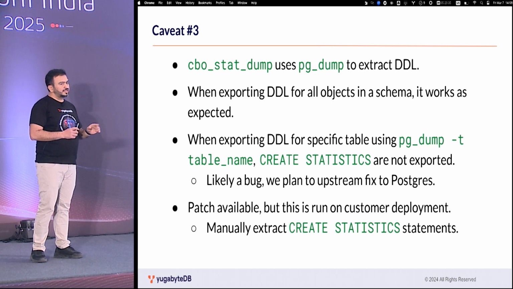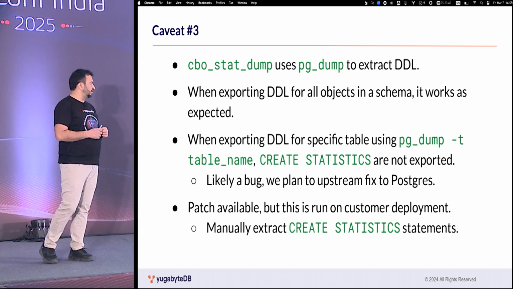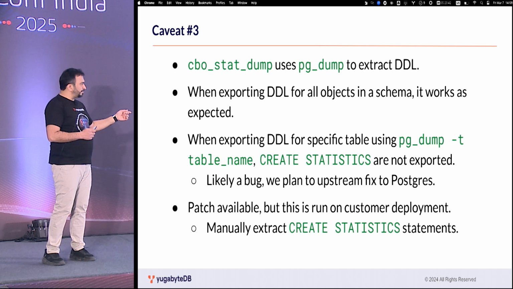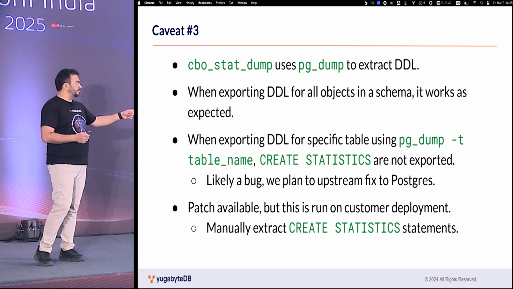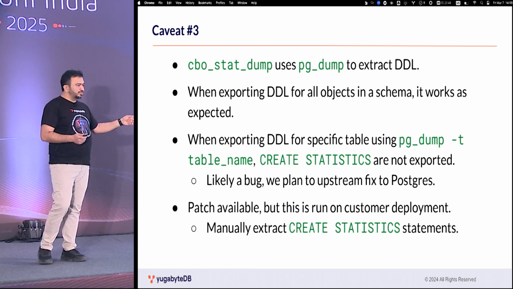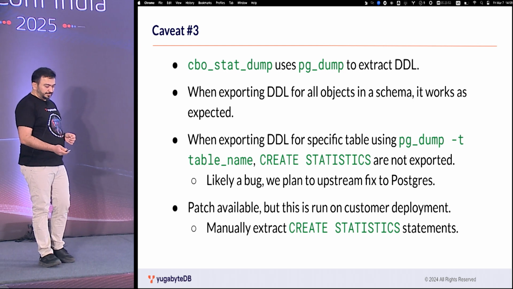This is likely a bug in Postgres, which we recently found, and I think we want to upstream a fix for this to Postgres. Once again, there is a patch available for this, but you probably don't want to use it because this is on the customer's deployment. A workaround would be to just export these commands manually, which should be fairly easy to do as well.